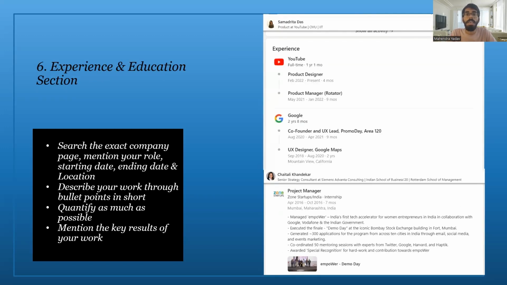Experience and education. In the experience section, you can mention the company name wherever you have worked, whether it's an internship, a job, or your PR. You can mention that company page. You can mention your role, starting date and ending date, and if possible, the location also.